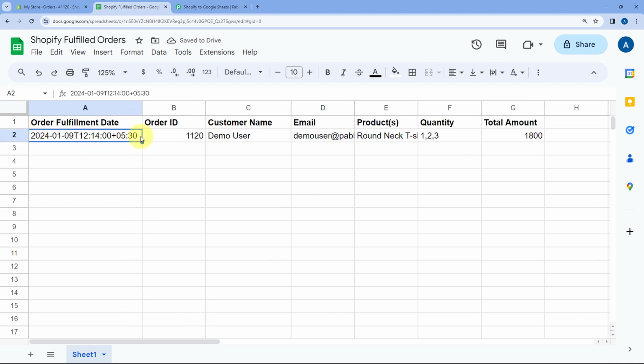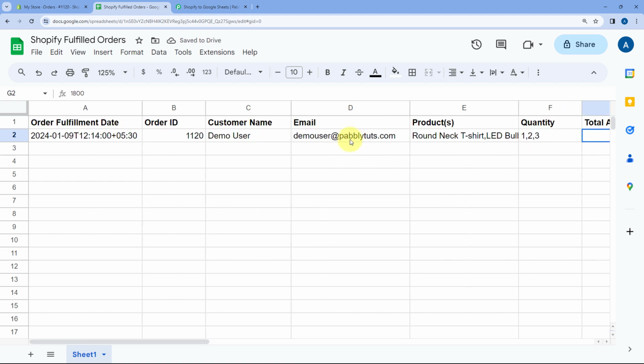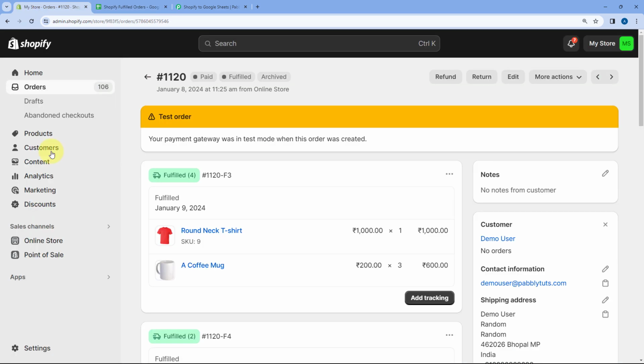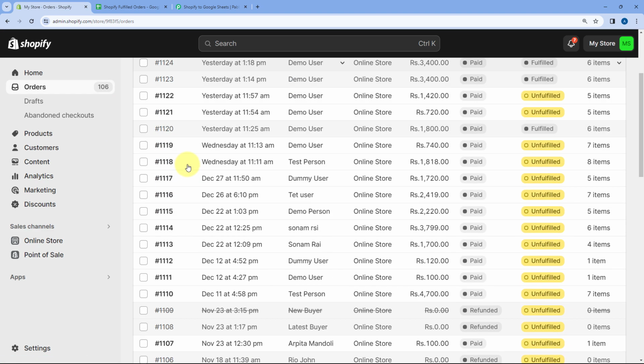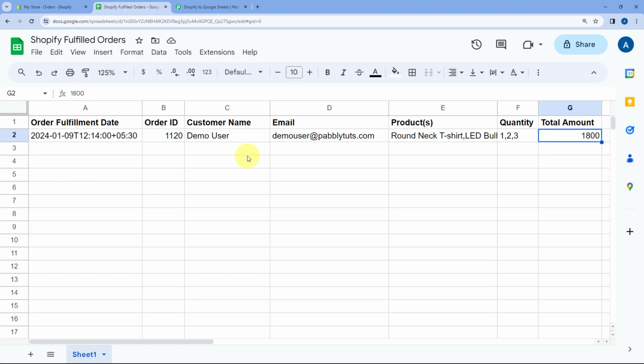We have the fulfillment date, that is, at what date and time this order was fulfilled. We have the order ID, the customer name, and the customer email. After that, we have the products the customer has ordered, the quantity, and also the total amount of this order. So in this way, you can see we have successfully created this automation, and using it, whenever any order is marked as fulfilled in our Shopify store, the details of that order will be added instantly and automatically as a new row in our Google Sheet.